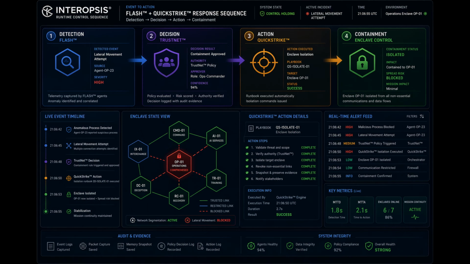This is the runtime control sequence. Detection begins with Flash, the telemetry and early detection layer. That event is then evaluated in the context of authority and policy through TrustNet and the control plane. QuickStrike applies the governed runbook action. In this scenario, isolation and containment. The result is a system that moves from event to governed decision to action without improvisation.